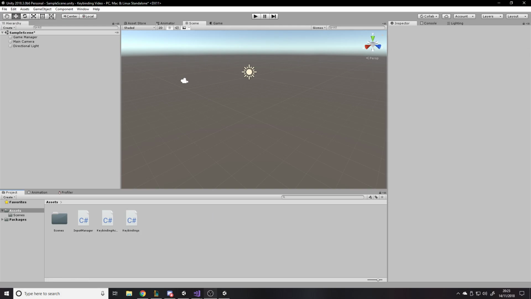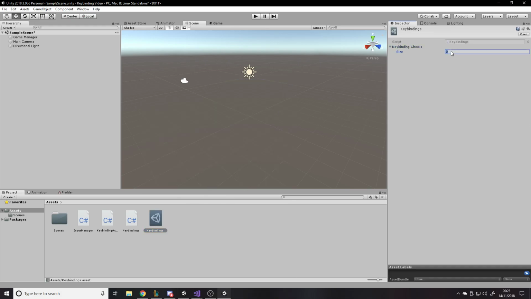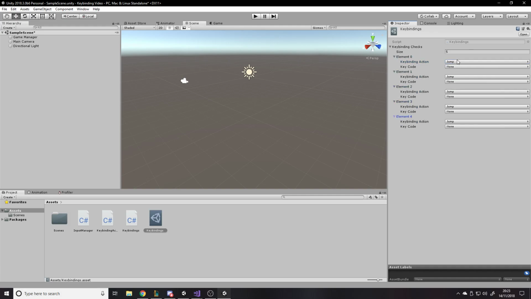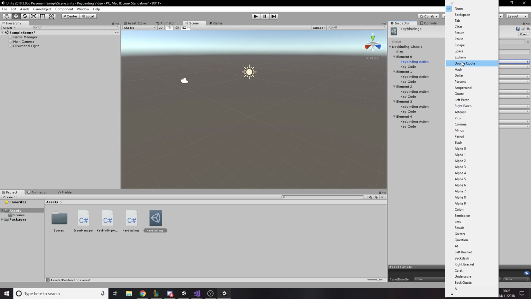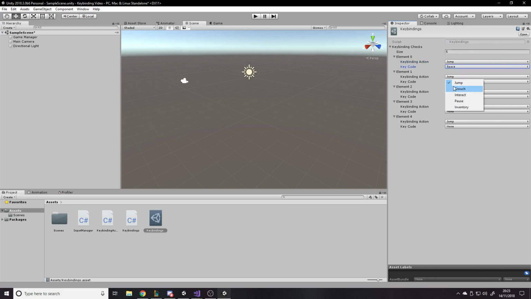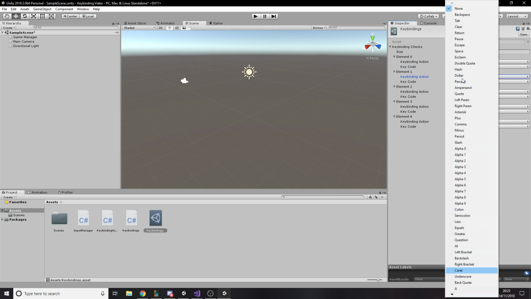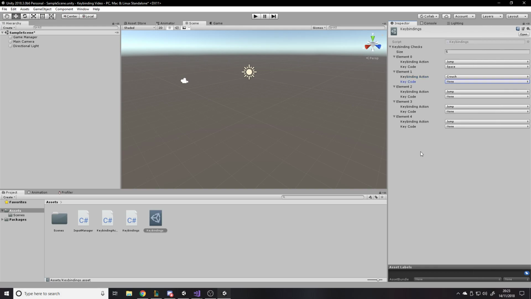So if we go create key bindings, boom, we have a list, and we can say list of size 5 or whatever, and we've got jump, crouch, interact, pause, inventory. So we can say now, if we go through this list, all right, so jump is bound to space, space right at the top. We can say crouch is bound to control. I personally don't know where control is on here. I mean, it doesn't matter. Let's just say crouch is shift.